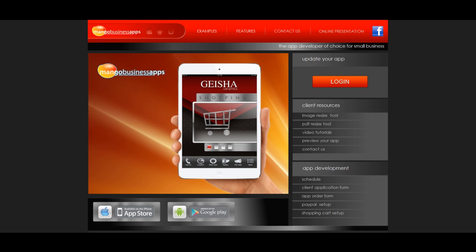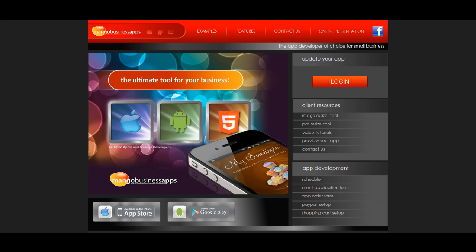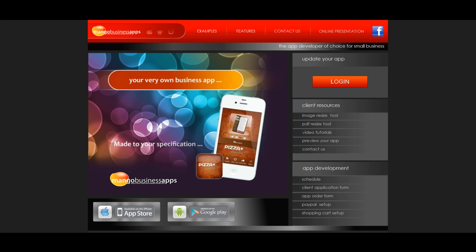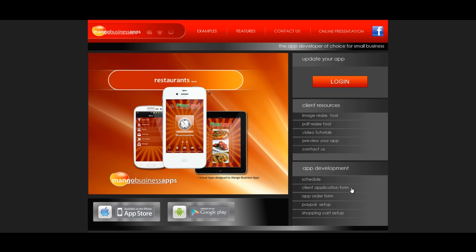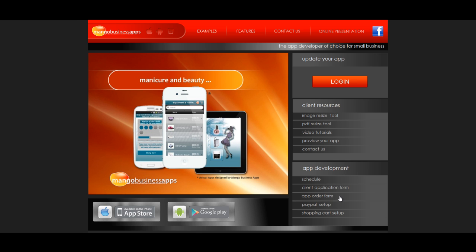In this video we're going to be going over filling in the app order form, which is about collecting all the information for our developers to be able to make the app for the client. From this stage, the sales reps would have just filled in the client application form, which is this form here, collecting all their financial administration info. Now we're going to click on the app order form.